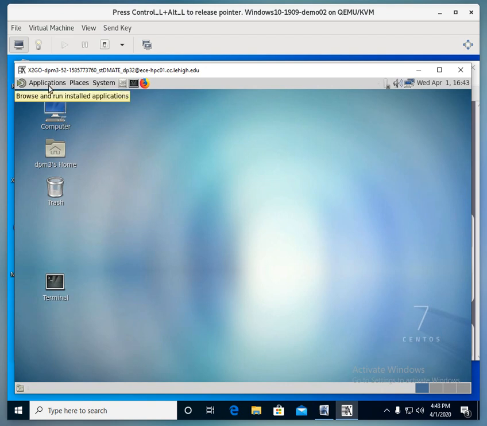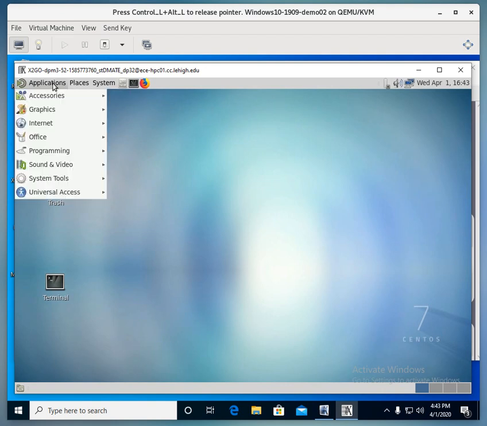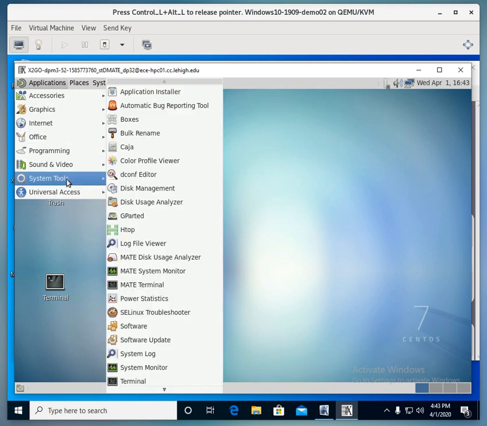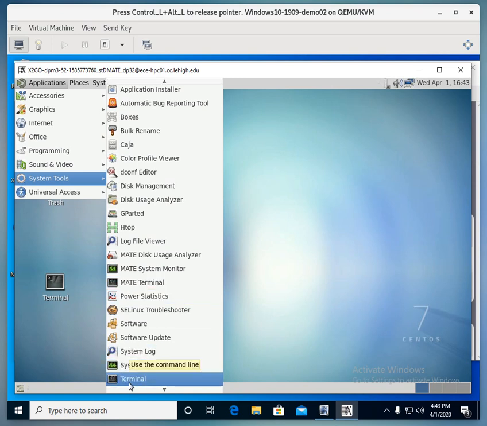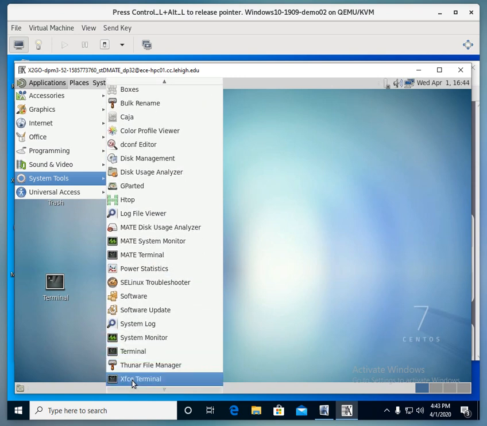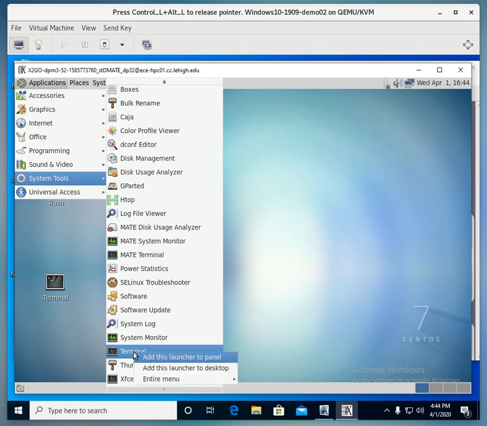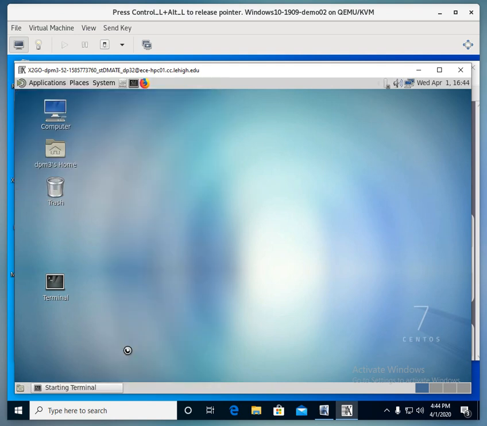To get to a terminal, if you click applications and then come down to system tools and then come down to the terminal that you want to use, there's a MATE terminal and there's a GNOME terminal, and then there's an XFCE terminal. I like the GNOME terminal a lot of time, and then what I'll often do is I'll right click on that terminal and I'll add it to the desktop. Then when I come back in, it'll be right there in the desktop, and I don't have to go through the start menu. But I'll just click on it here.